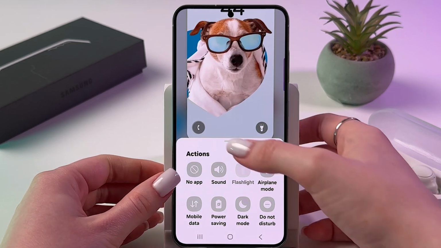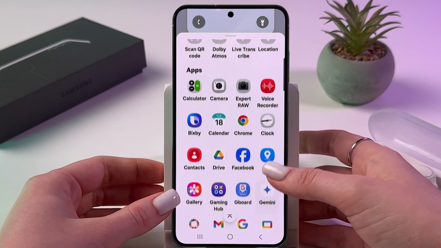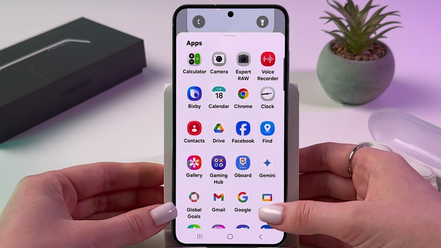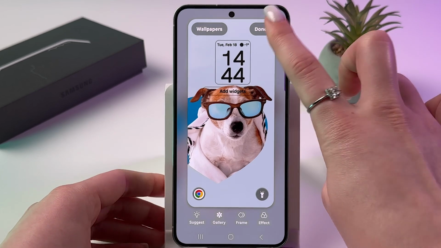I'm gonna tap it, swipe up to check all of the options. And we can pick, for example, Google Chrome. And tap done.